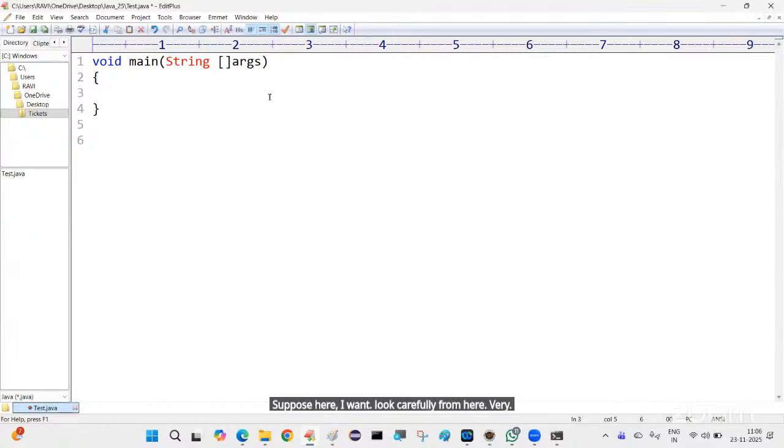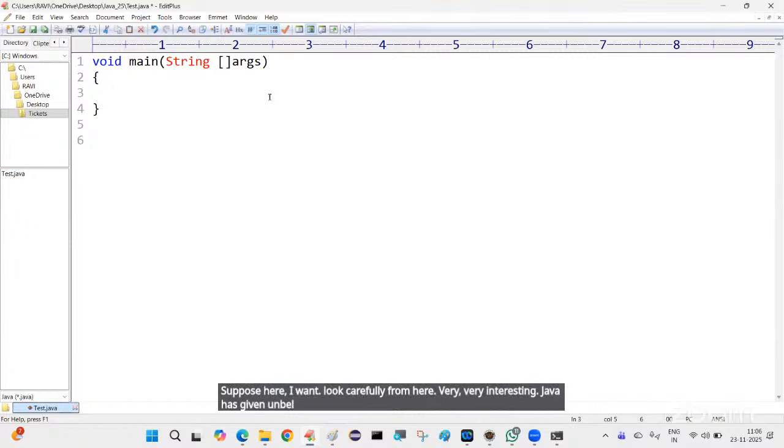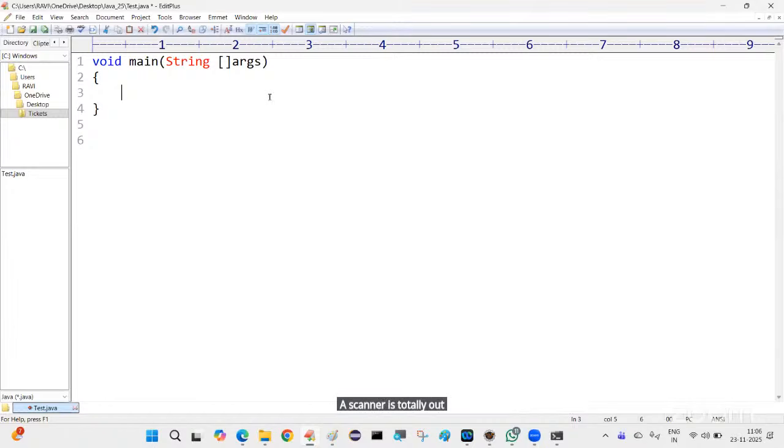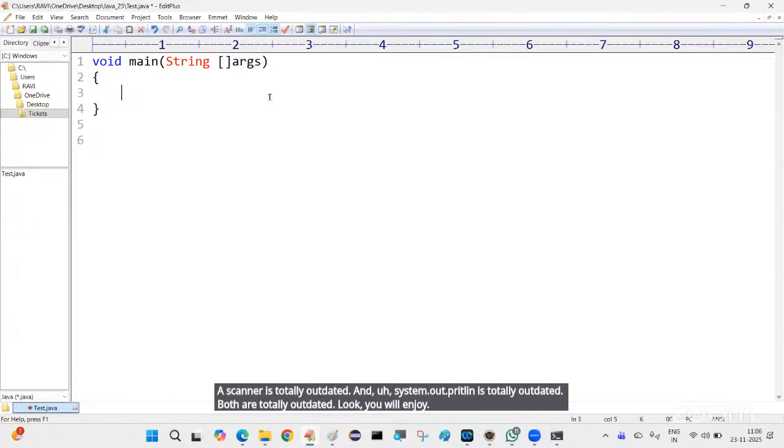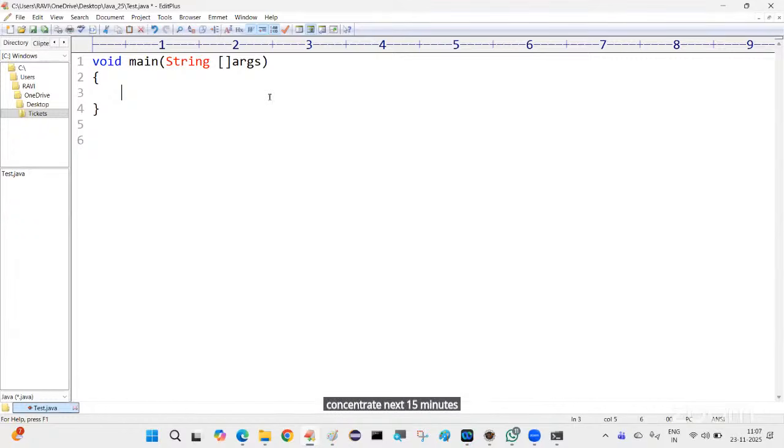Very interesting. Java has given an unbelievable concept for your input output. There is no use of a scanner now. A scanner is totally outdated and system.out.println is totally outdated. Both are totally outdated. Look, you will enjoy. Concentrate. The next 15 minutes are very important for you, so please try to understand what I'm trying to say.